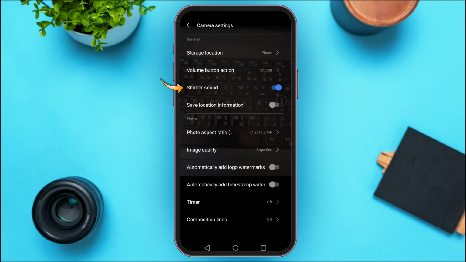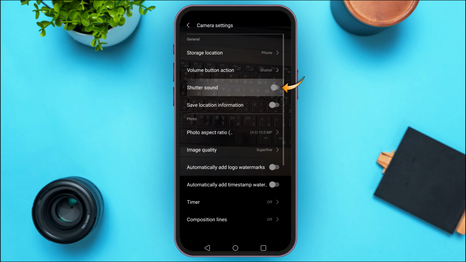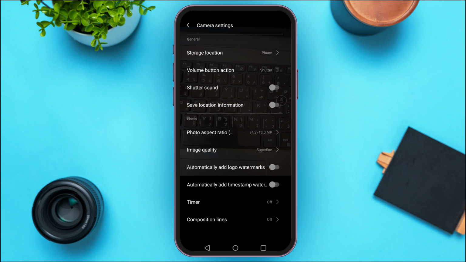Over here, what you have to do is find this option for shutter sound. Right now it is turned on. So what you have to do is toggle this button off in order to turn it off. Now the shutter sound has been turned off.